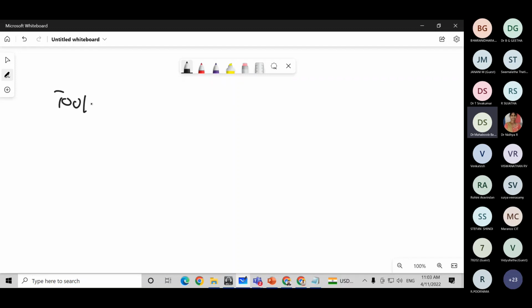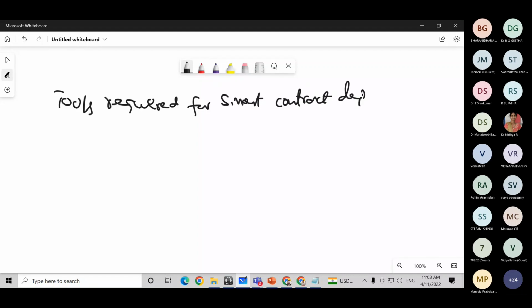Tools that are required. Tools required for smart contracts, for smart contract deployment. So the first tool required is blockchain network.